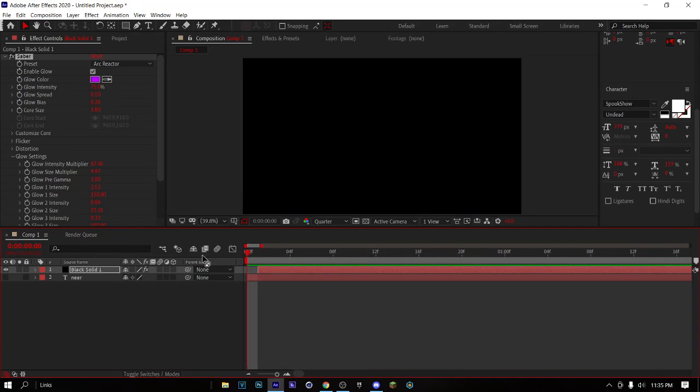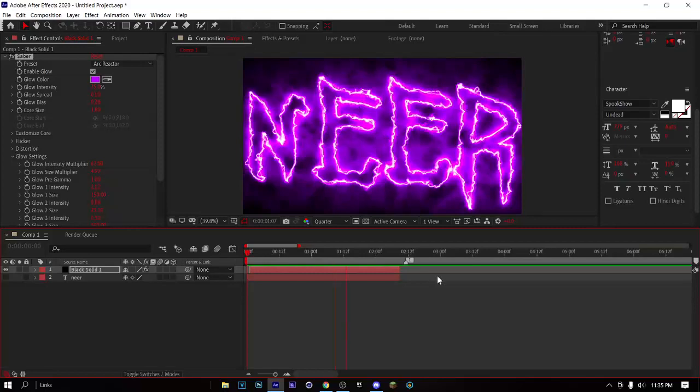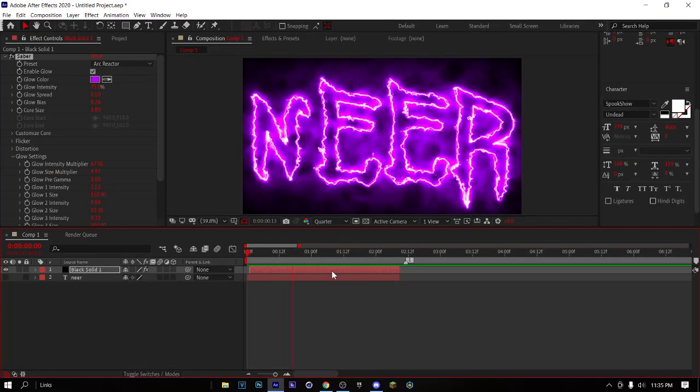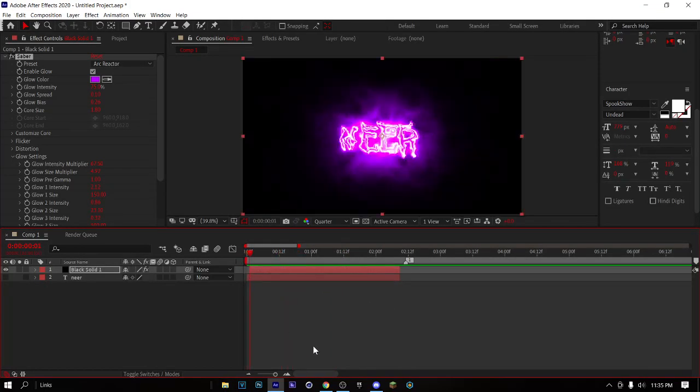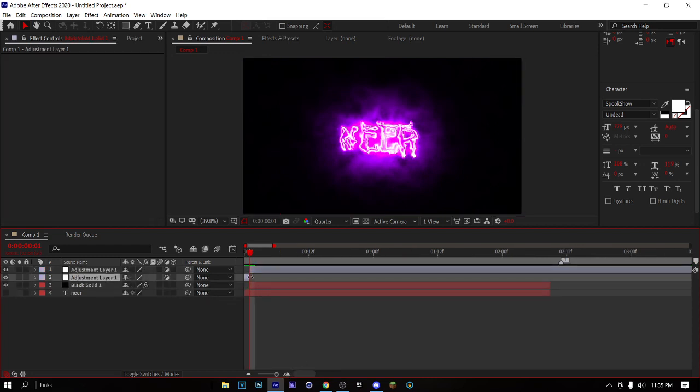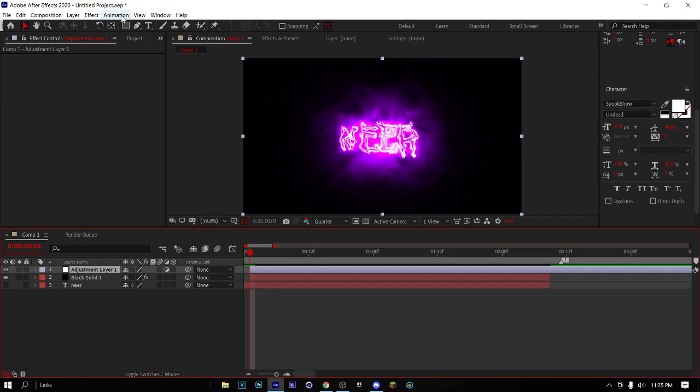So yeah, now you got that, right? Very simple type thing. Make an adjustment layer, and we're gonna add... actually, don't even make an adjustment layer. Just put it in the text.